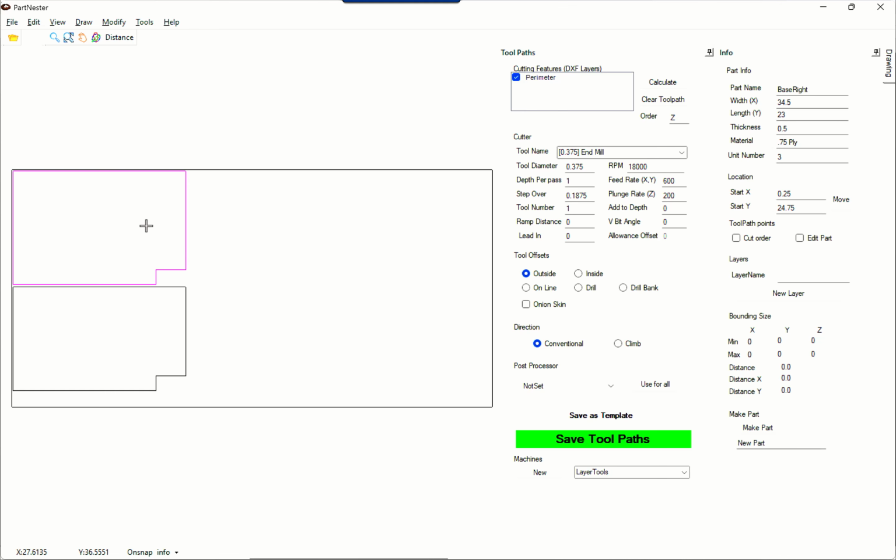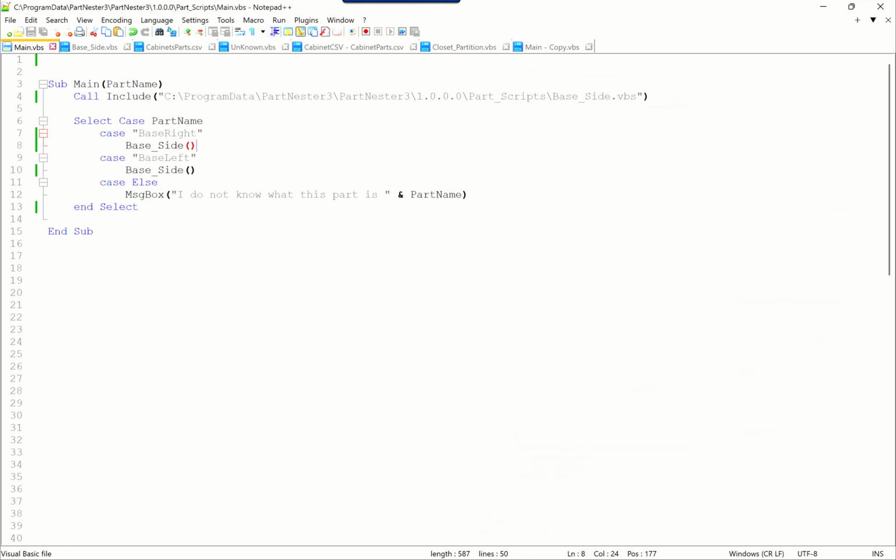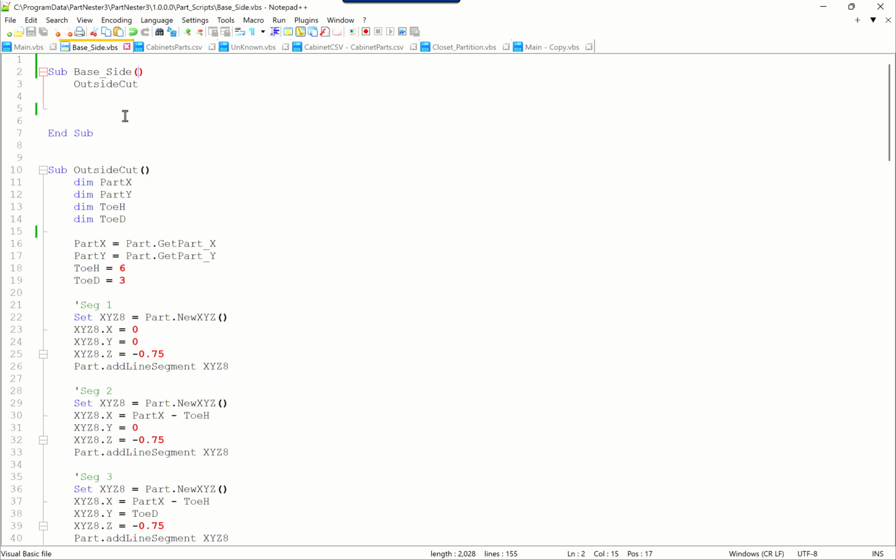So our drawing is set this way by default. So if we're going to add features here, this is really a left side and not a right side. So what we want to be able to do is, if the part is a right side, we're going to mirror that image. So going into our base sides, after we've done all of the features that we want to add, we want to go for a mirror if it is a right side.